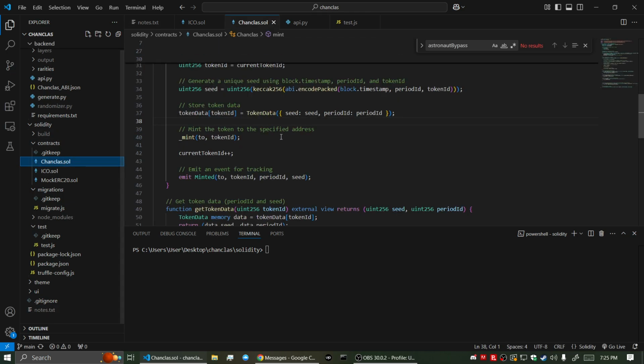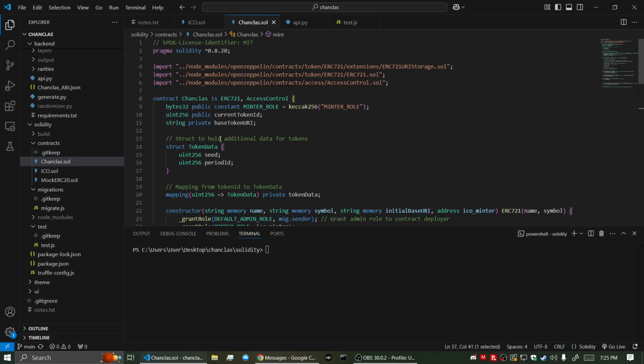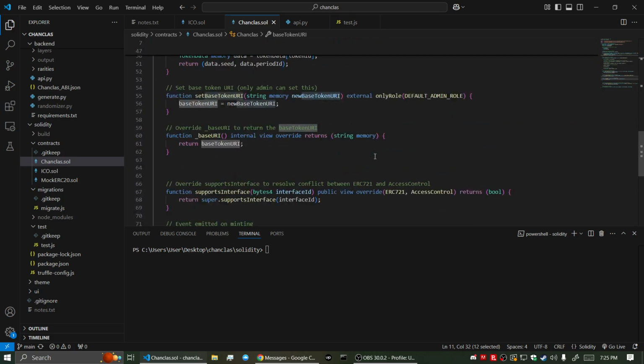So the smart contract, this is the ERC 721. It's using access control and of course ERC 721. There is an access control minter role. The current token ID is stored in that contract. Also, the base token URI is, I don't remember the name. How do you say that?